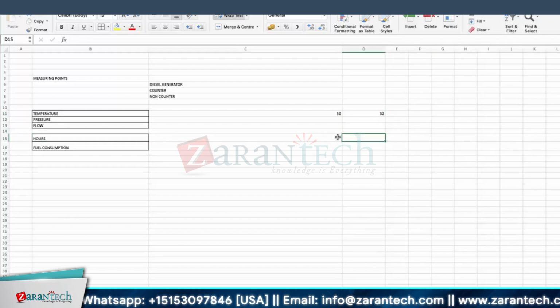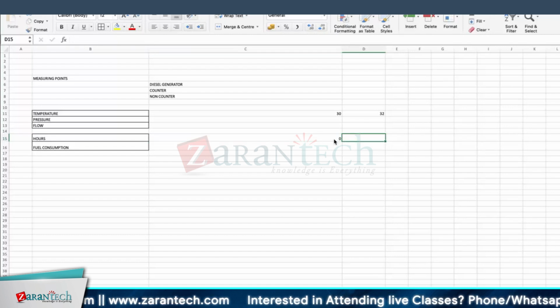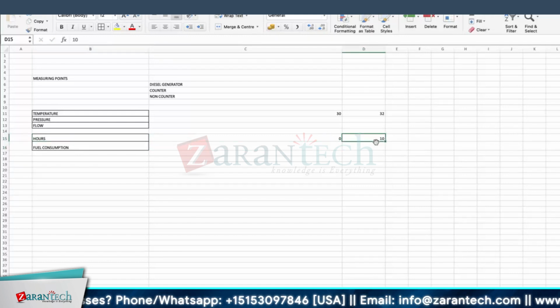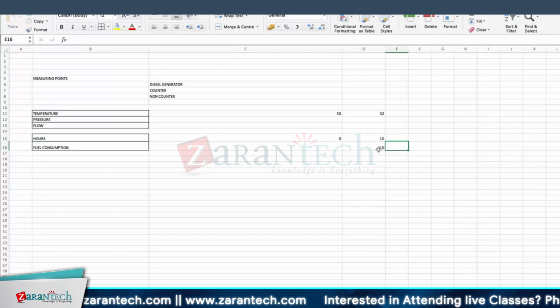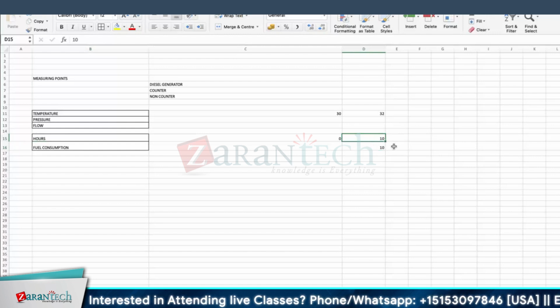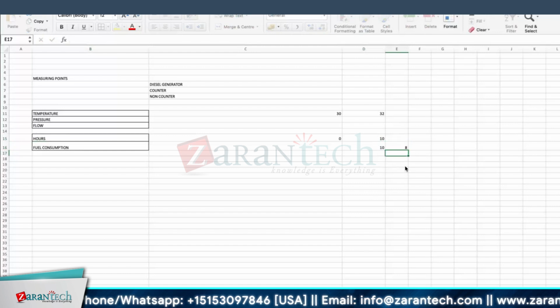Here we are adding it. Example, when you purchase your vehicle, first it will be 0. Then you travel today some 10 kilometers, then your reading will be 10. That is your counter reading. Here I'll mention, today you'll run it for 10 hours, then your reading will show 10 hours. Next day again, say the motor runs for 8 hours.